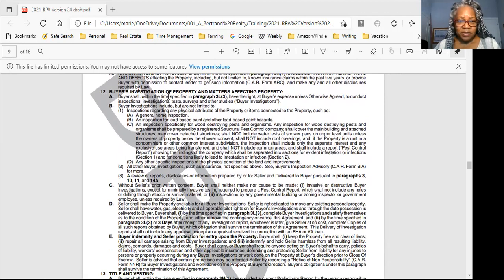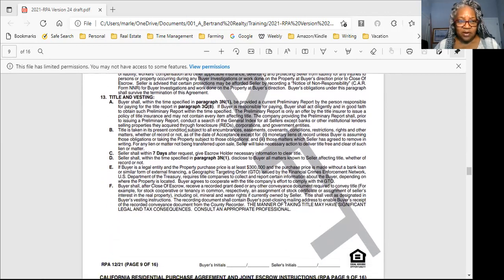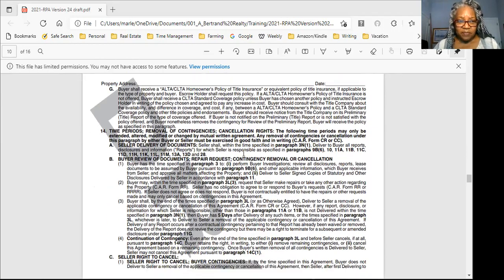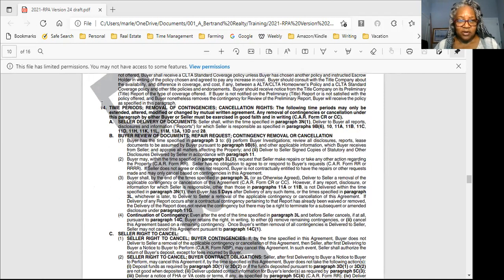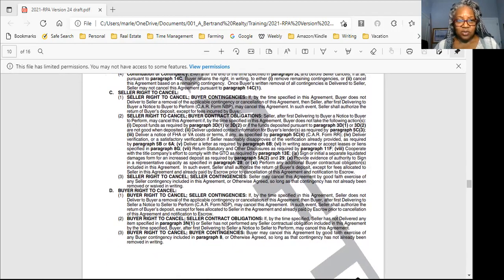By number 12, buyer's investigation of the property and things that affect the property and what the buyer needs to know. Title and vesting. As an agent, we can't tell the seller or the buyer how to vest in title, but understanding it is going to be important to you so that you can help them to make that decision. Here, number 14, time periods, removal of contingencies. It just basically says what happens when you do or you don't adhere to the time frames.